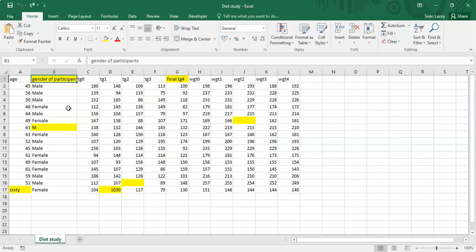And that's where we're going to use the setNames function. And we're going to do the same thing down here for the final triglycerides, TG4.